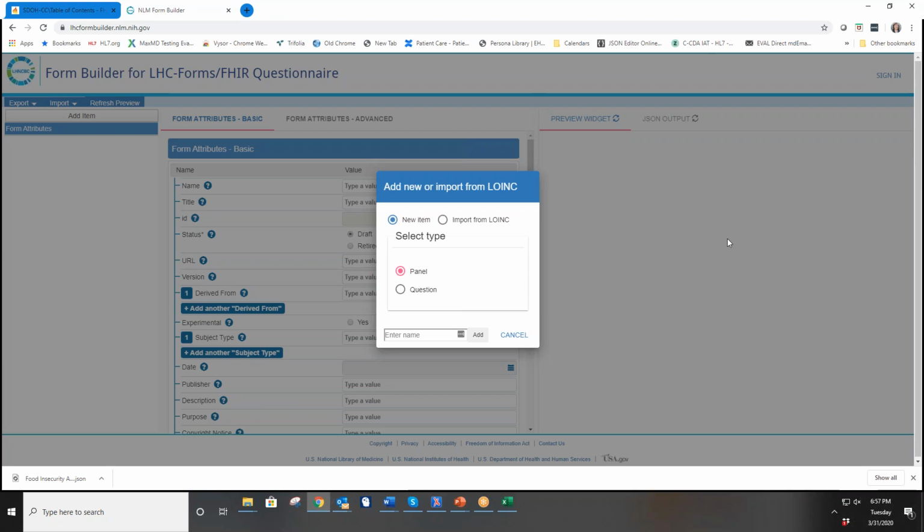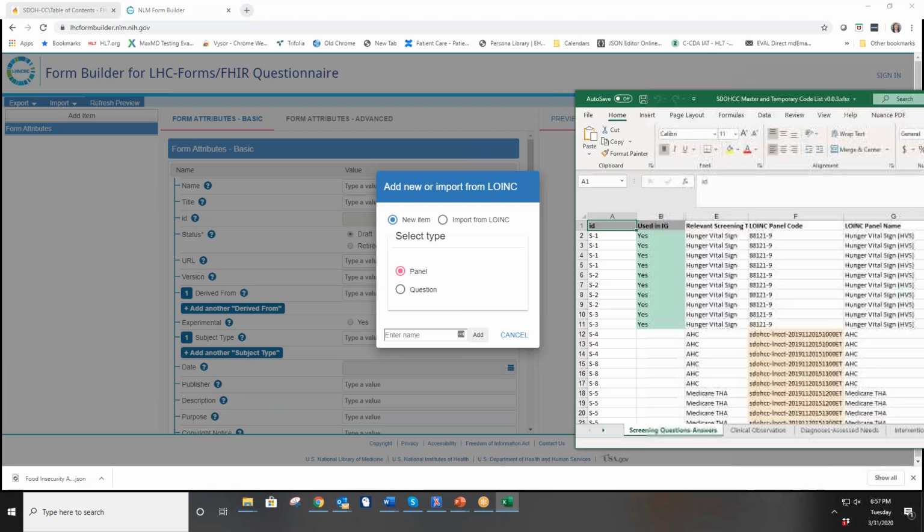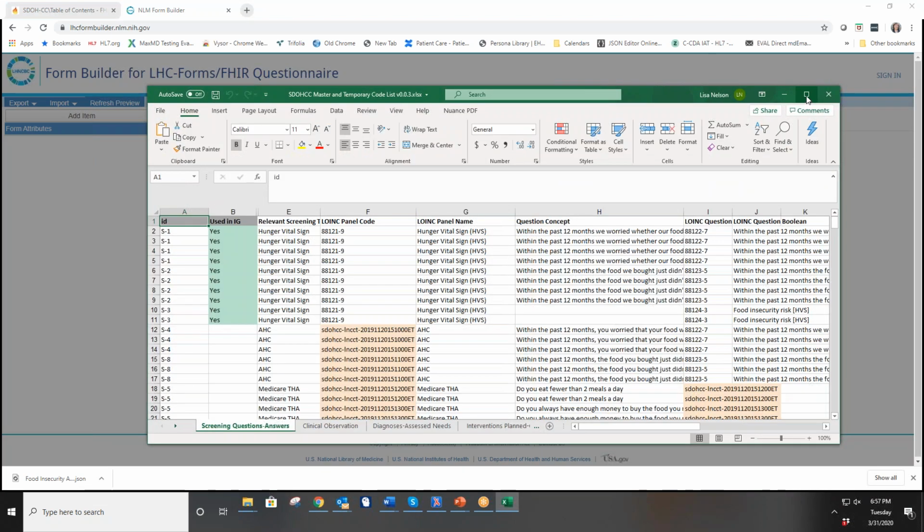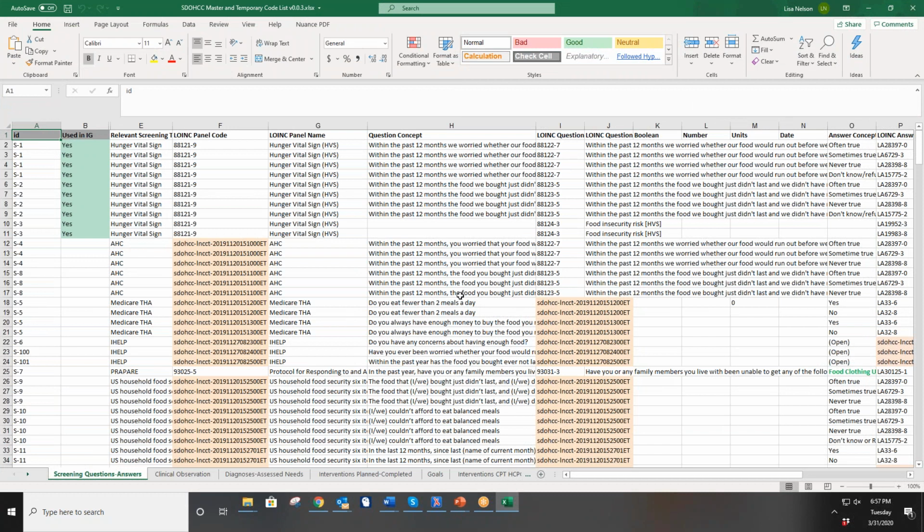Where do I get its name from? If you download the Gravity master list, the screening questionnaire tab has got all of the screening instruments that the Gravity community defined for use in gathering information about food insecurity. So these are all of the different relevant screening tools that are out there.